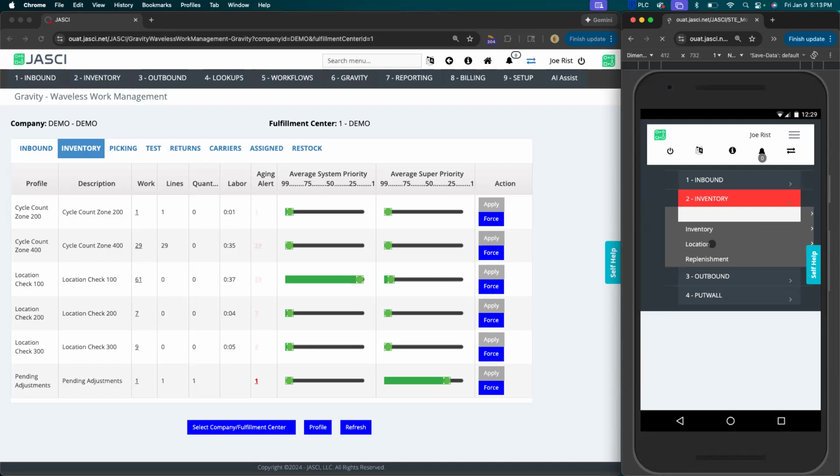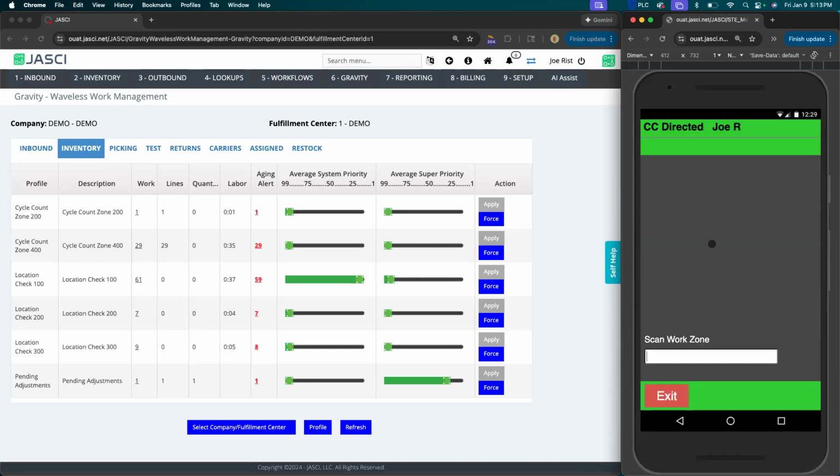So let's go to our cycle count directed and we're going to enter our work zone within this. So we're going to say zone 400. As we see here, we've got a whole bunch of them in that zone. And when we scan that, it's going to bring us to the next prioritized cycle count that we want to perform. So it's going to tell us the location to go to, and we're going to go to that location and scan it to confirm that we are at the correct location.